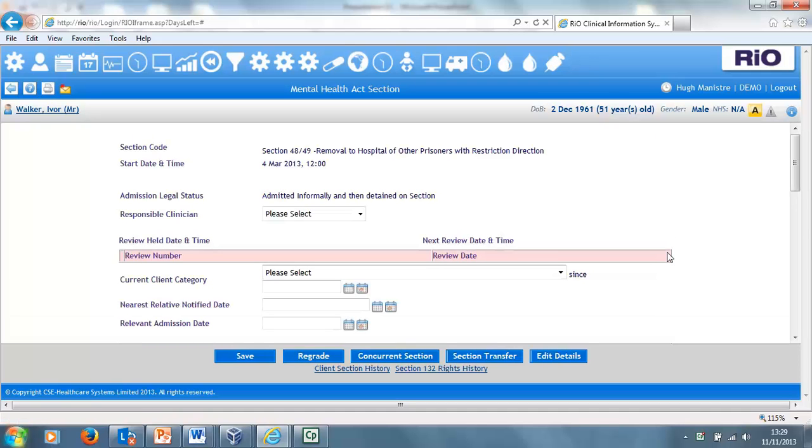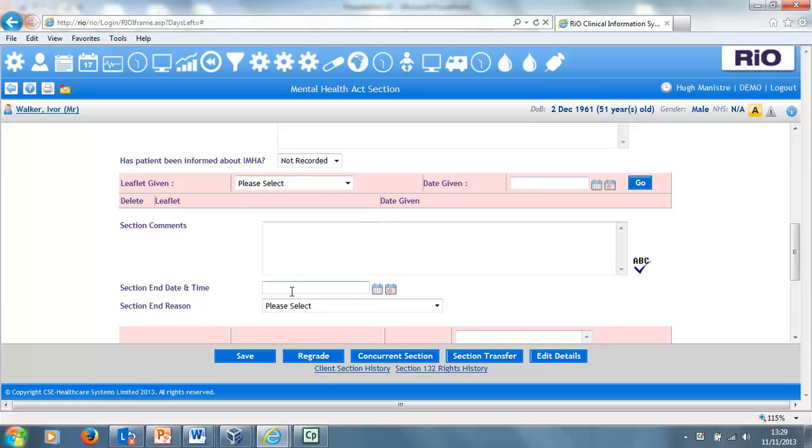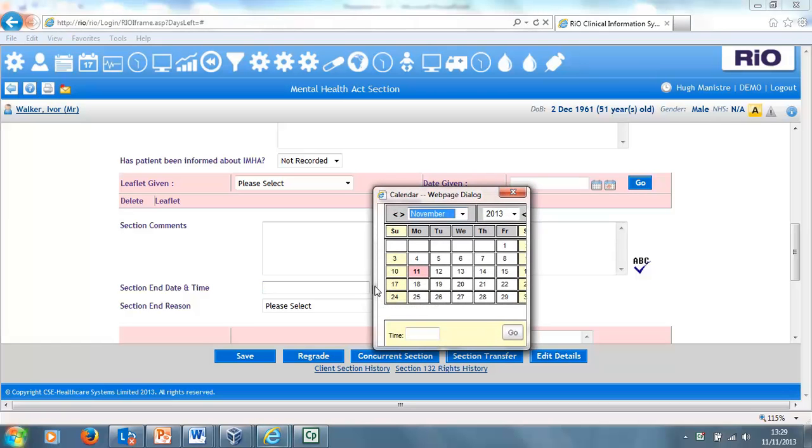Returning now to the client section screen, I'm going to come back into the 48/49 and look at how we can record the end of that section. So if we scroll down on the screen here, we'll see that we've got a field here to record the section end time, and I'll record that as ending on the 1st of April.